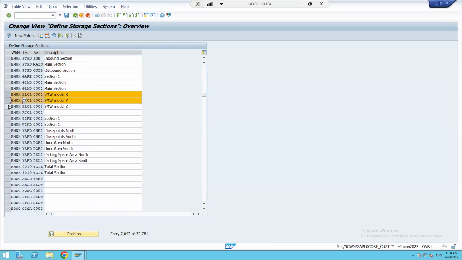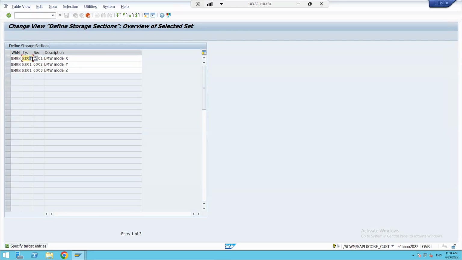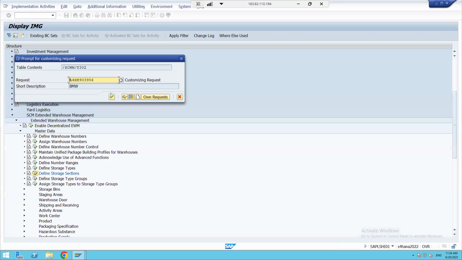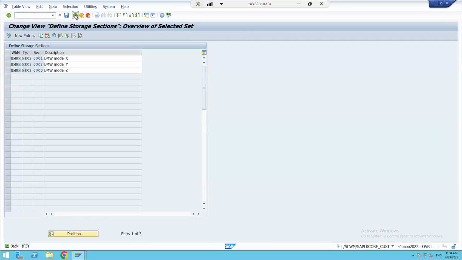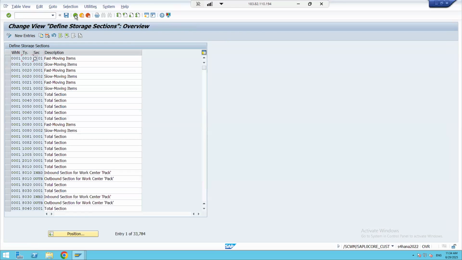Same thing I will do for HR02 also, for my second warehouse, second storage type, HR02. I'll create the same for that storage type. Clear? So I have my sections ready.